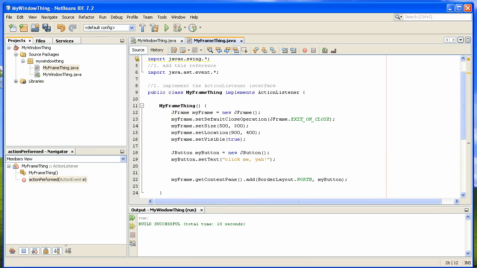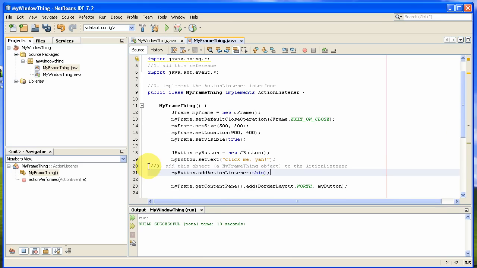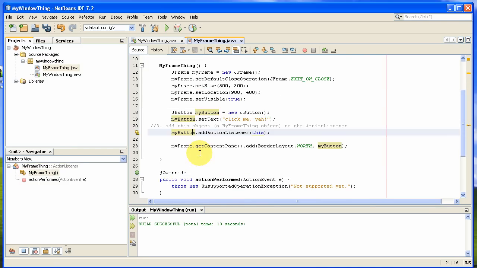The third thing is to add a listener to this my button object. I'll number it as well. Control C, stick number 3 in here. Control V. So we basically say my button, add an action listener, and we're going to add this object. In other words, when we make a frame thing, we add it as the listener to the my button object.